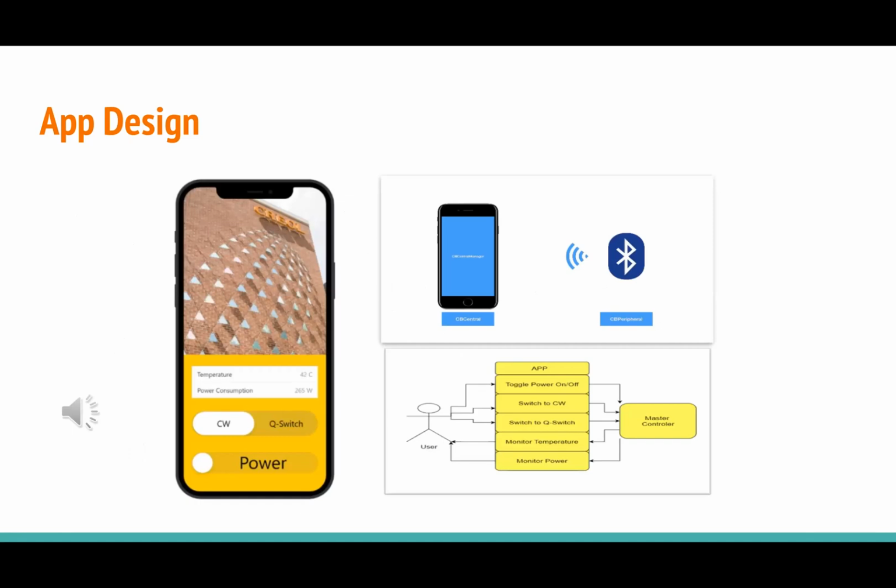The user interface will have the following features. The user will obviously be able to turn on the laser from the app, but additionally, he or she will be able to switch between continuous wave mode and Q switch mode from the app. Furthermore, they will be able to monitor the temperature of the crystal casing and the power consumption of the laser directly from the app.